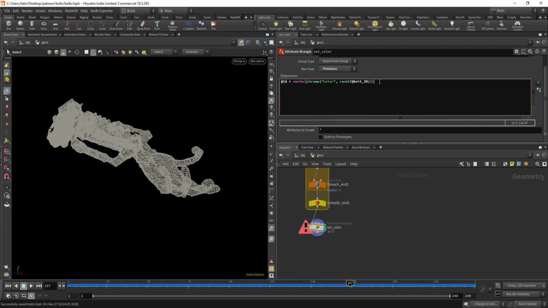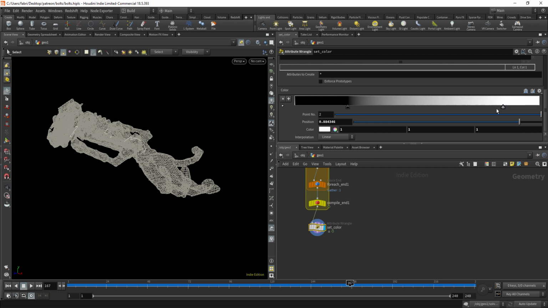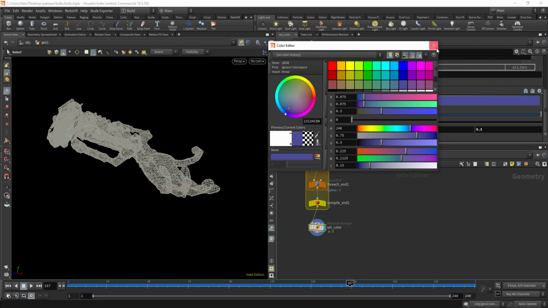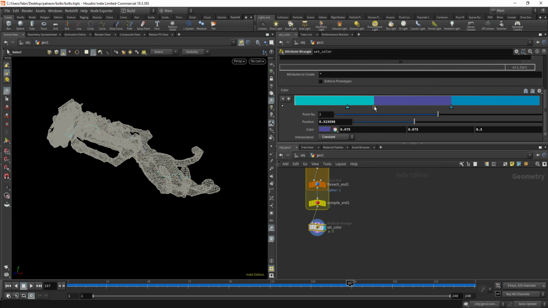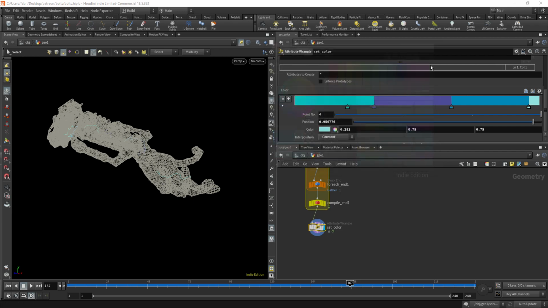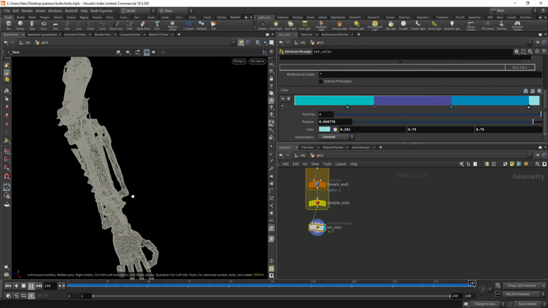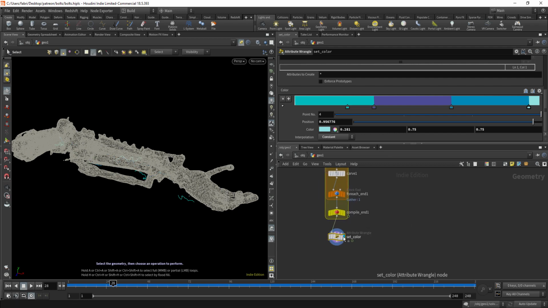So let's do a random using those IDs, and we can define our colors. Let's change our interpolation to constant, and for the values here, let's pick some bluish tones. So let's say we need something like that, a blue one, and maybe a couple that are kind of white, like so. You can see we have some colors that resemble boats. And let's uncheck the template geometry.